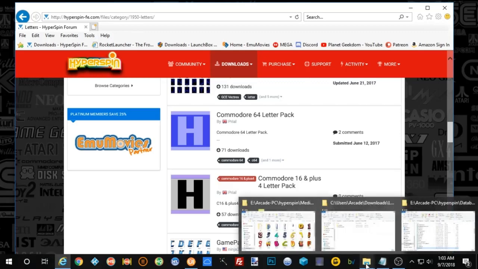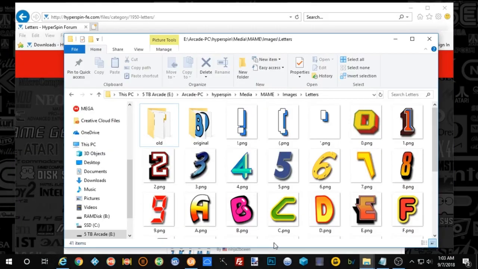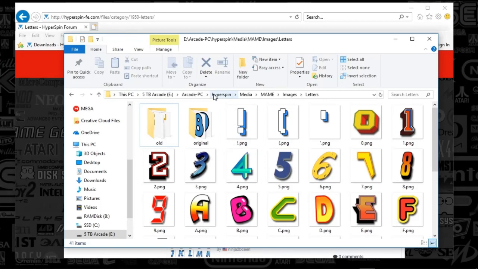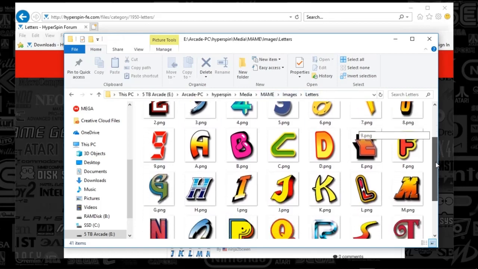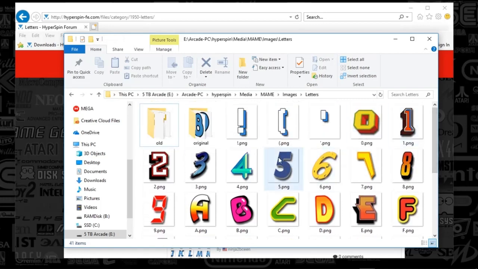And what you're going to do is go to your media folder, and for instance, I've got MAME up right here: Hyperspin Media, MAME, Images, and then Letters. You'll see a default set of artwork, and what you're going to do is just override all of that. So you'll just unzip the file here, and you will see sometimes that the numbers for the artwork are not populated, so you'll have the original artwork there, which is totally fine.